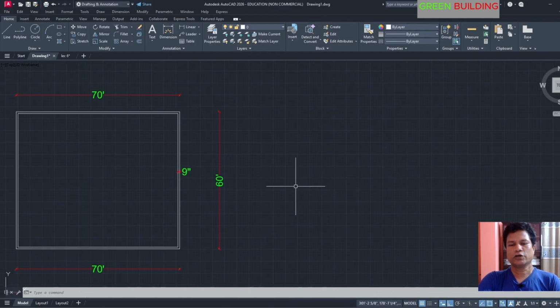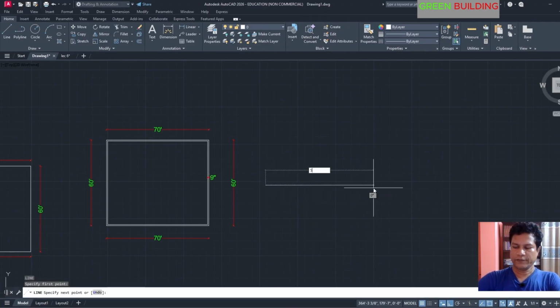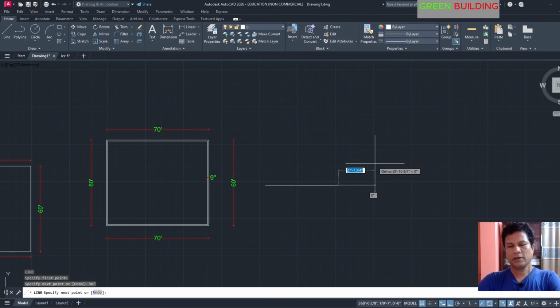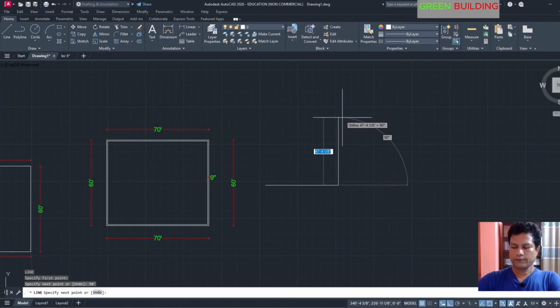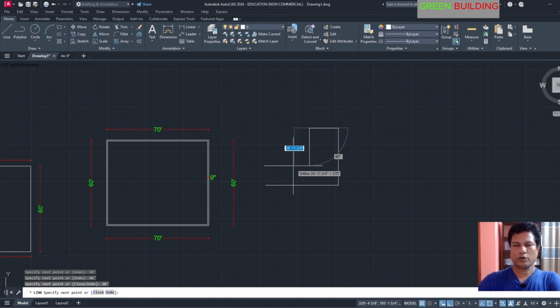I will draw our building area, 50 feet by 40 feet. For that I will type L for line, pick a point, go 50 feet on the right side, go up for 40 feet and go right side for 20 feet, go down for 10 feet, again go left side for 30 feet and close it.